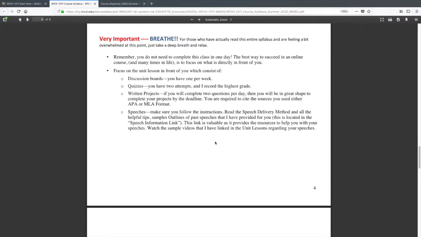Speeches. Make sure you follow the instructions. Read the speech delivery method and all the helpful tips. I have provided sample outlines of past speeches. I have provided a sample PowerPoint of past speeches so that you can look at these guidelines and they can help you as you begin your work on these assignments, so you can have an idea of what I'm looking at. There is a link called Speech Information Link.